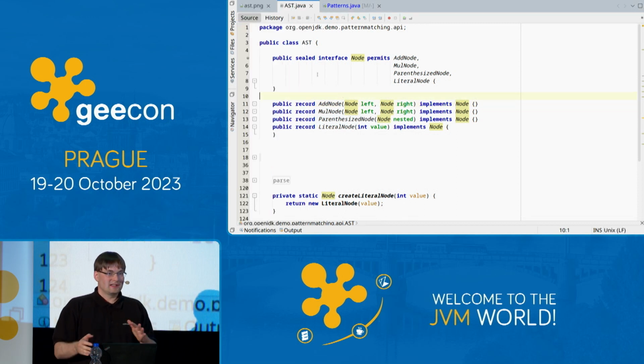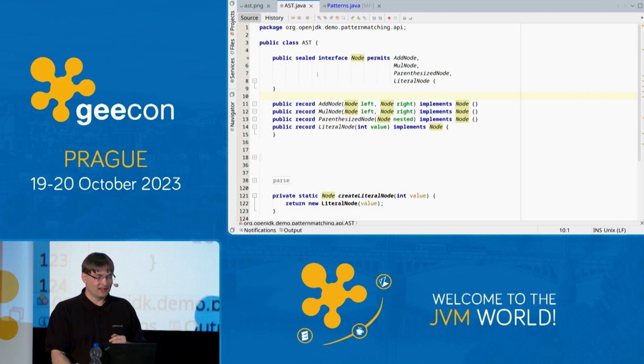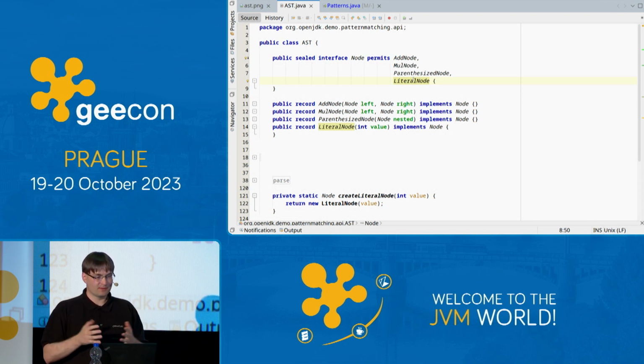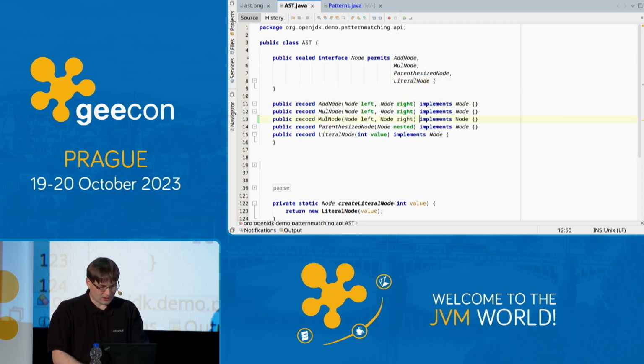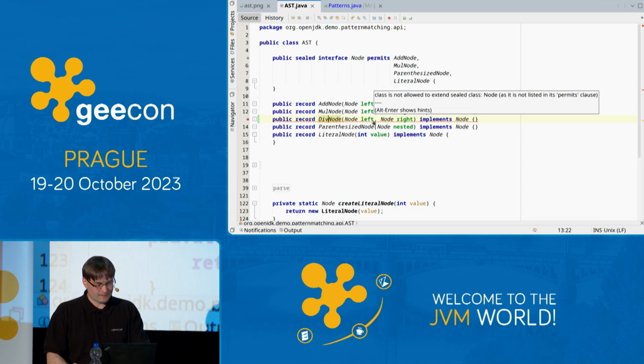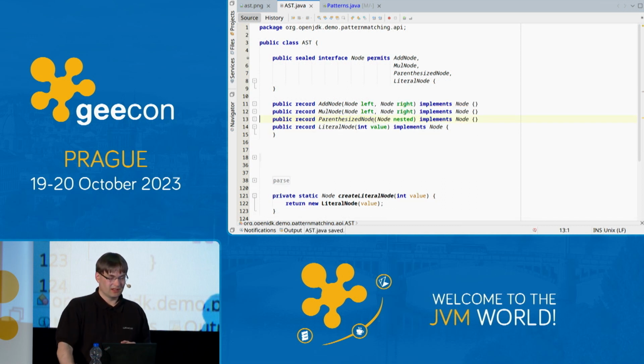And the second feature that is not exactly pattern matching, but is related, is sealing. If I mark an interface as sealed and then list some types as permitted, then these listed types are the only direct subtypes of node that can exist. So if I would go here and add a div node for division, the compiler should come to me and tell me, no, you cannot do it, because div node is not permitted by node. And we'll see why this is important later.